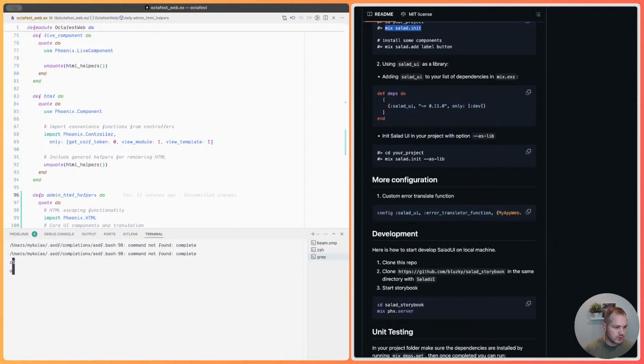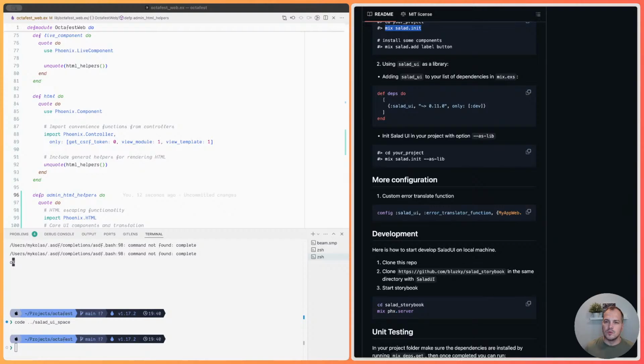So if I go to code and SaladUI. You won't see this, but I'll just have a look at how it's being used in the storybook. Show me.